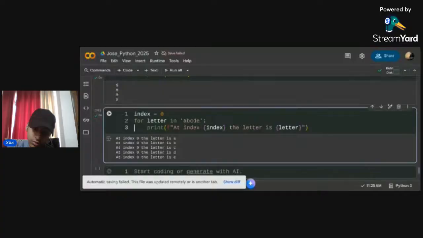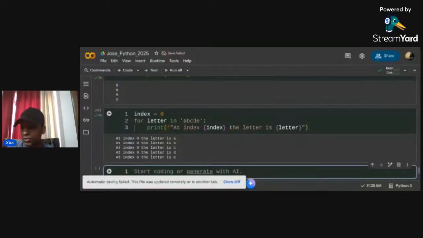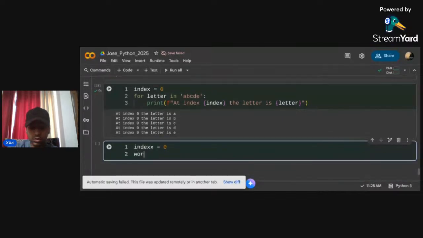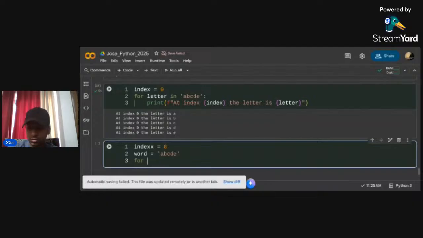We have an index count that starts at 0, and we have a word string A, B, C, D, E. Then for every letter in that word, so for every character here, we print the index value location at that word. And that's the same thing as printing the letter. But oftentimes we'll end up using this sort of syntax with a list later on in our code. But in order to do this, we need to have some sort of running index count. So when I run this, I get back A, B, C, D, E.